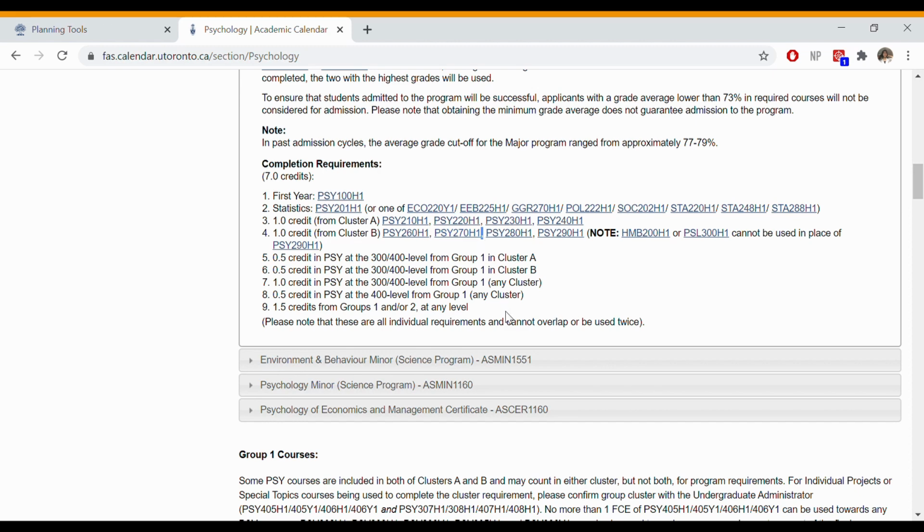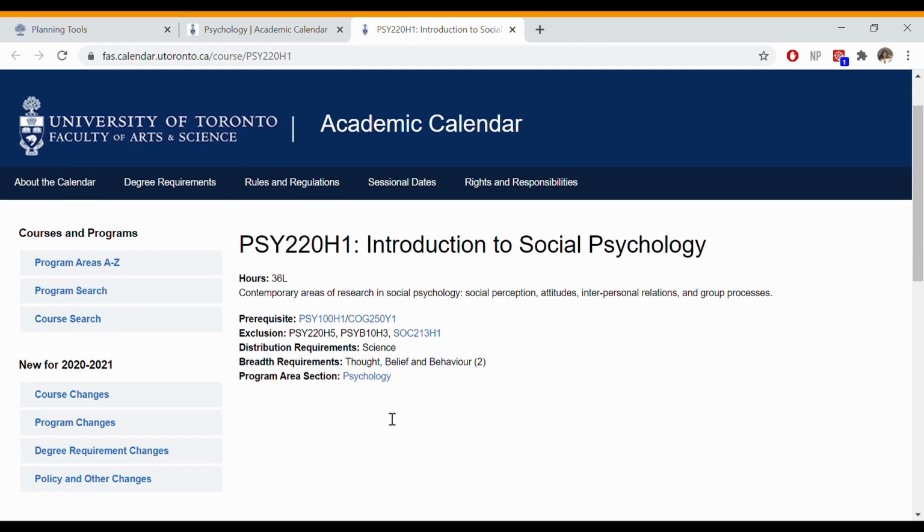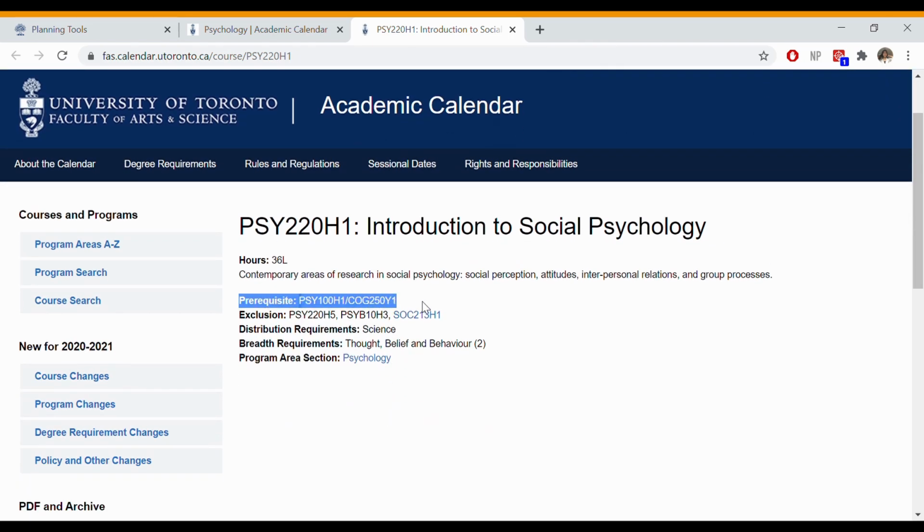If you click on one of the courses, then it will direct you to another link where it gives you more information about that specific course. Here I selected Psych 220, Introduction to Social Psychology. You can see the prerequisites and exclusions. So basically prerequisites are courses that you have to take before you can take this course, and exclusions are courses that you cannot take after you take this course. It also indicates that you can't take this course if you've already taken the courses listed. You can also see what breadth requirement this course satisfies. This course here is for number 2, Thought, Belief, and Behavior.